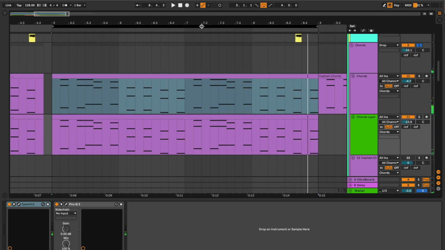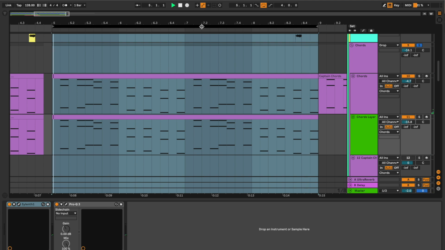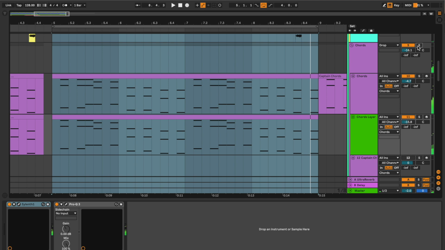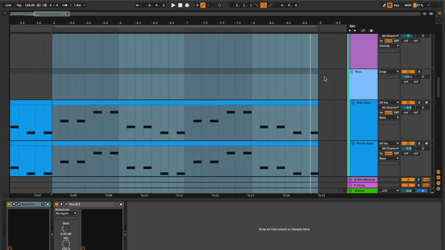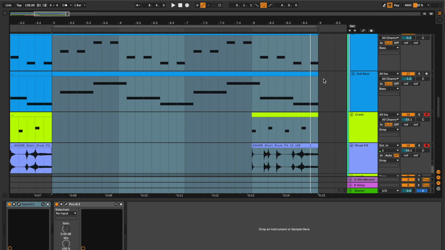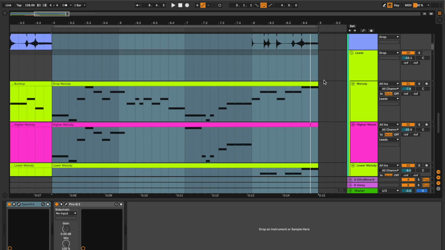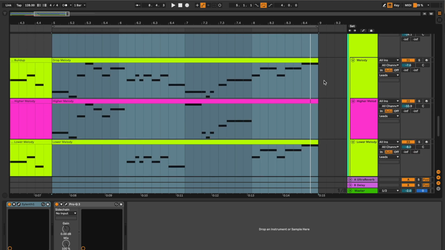When you play these 2 chord layers together, we get this. So those are the chords. Let's scroll down. We're going to just skip over the bass for now. And let's go to the lead sound.